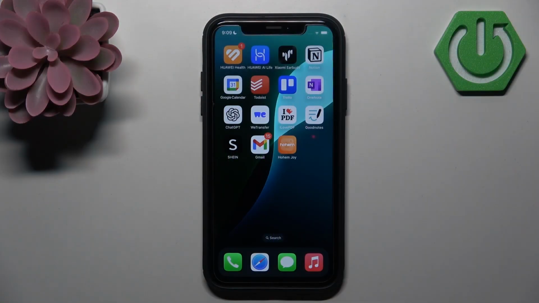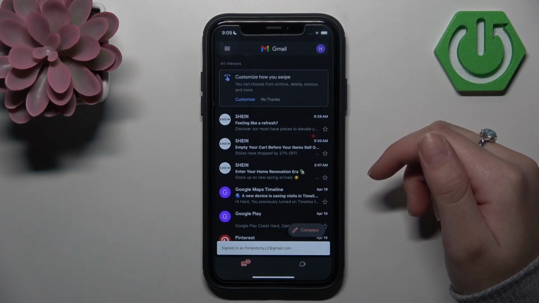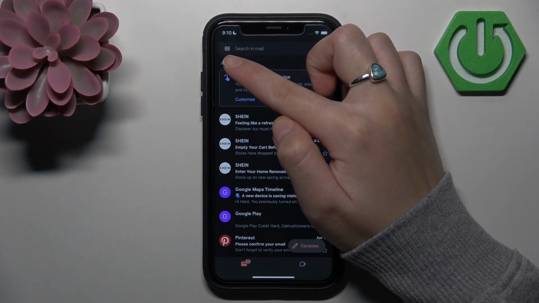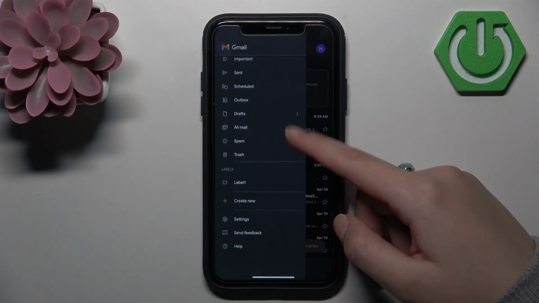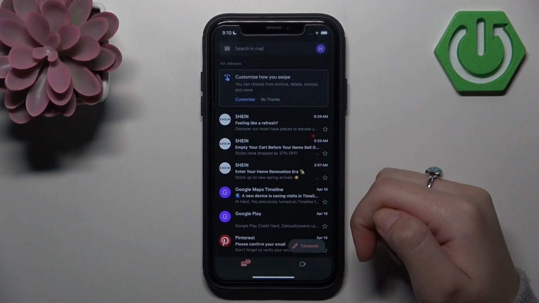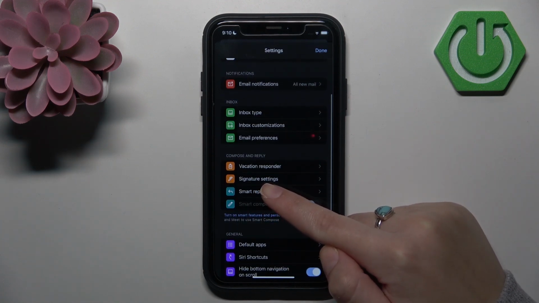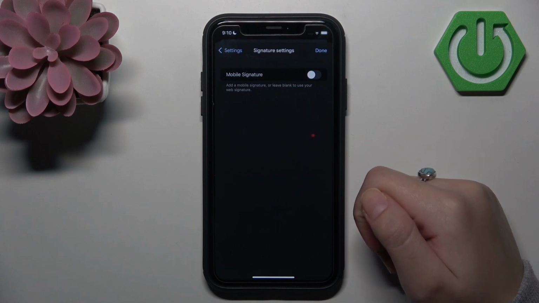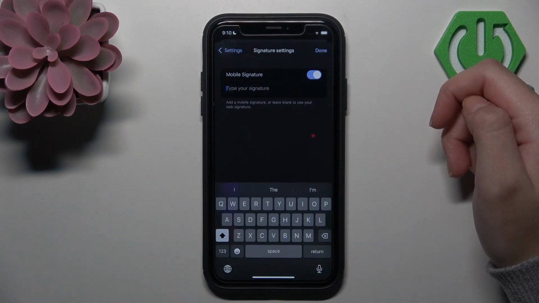So firstly, let's open the Gmail application on our device. Then you need to go to the menu by clicking these three horizontal lines in your upper left corner, and then scroll until you see settings. And scroll down and choose signature settings. If this option is disabled, you need to enable it by moving this slider to the right.